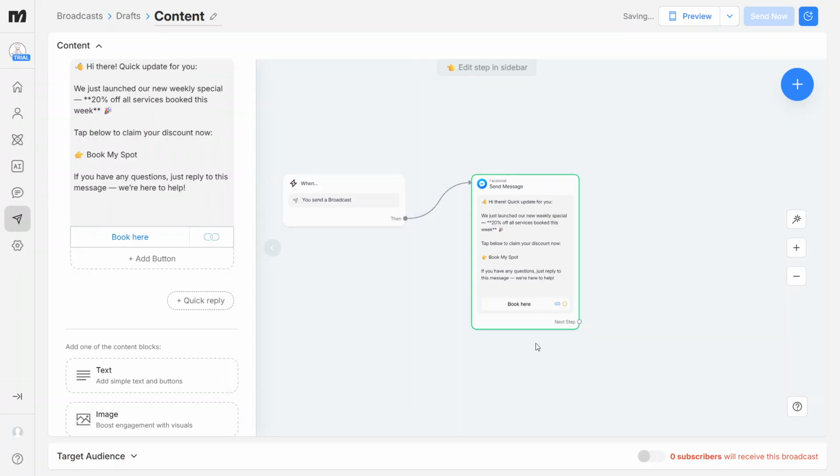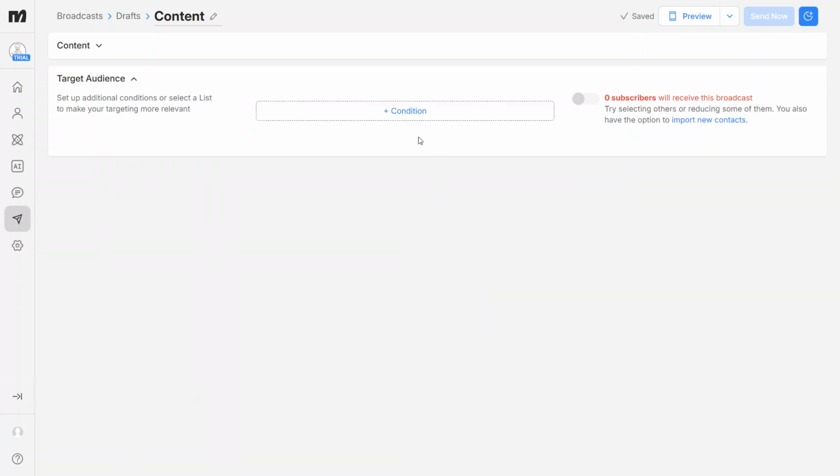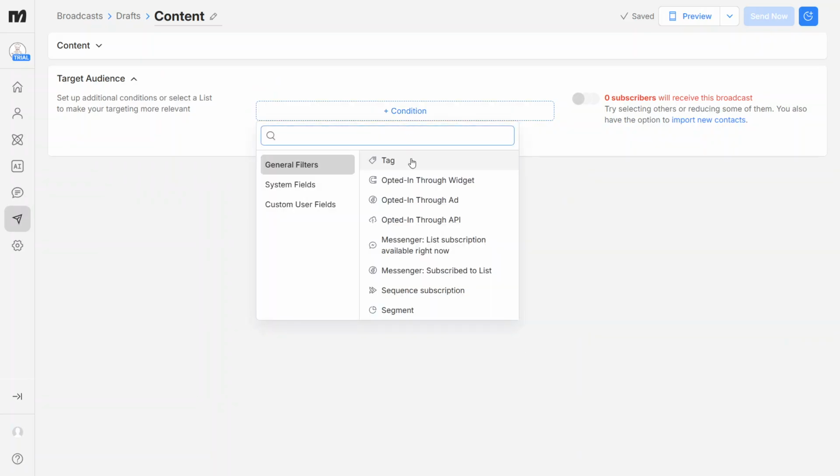When your message looks good, it's time to choose who will receive it. Look at the bottom left of the screen and click Target Audience. Then click Plus Condition and set the conditions that define which subscribers should get this message, such as specific tags or segments.